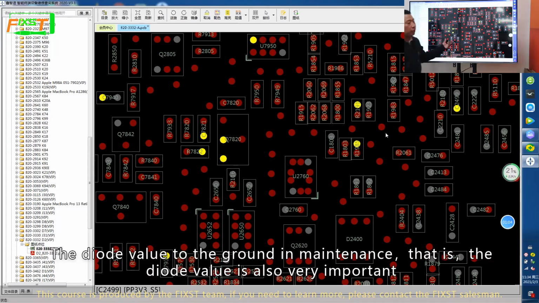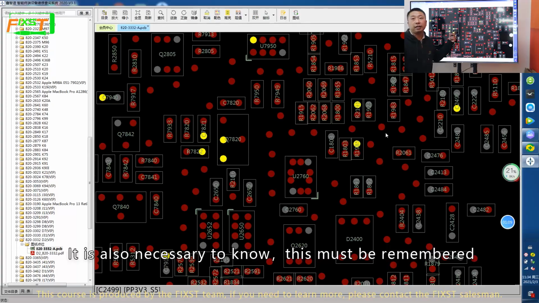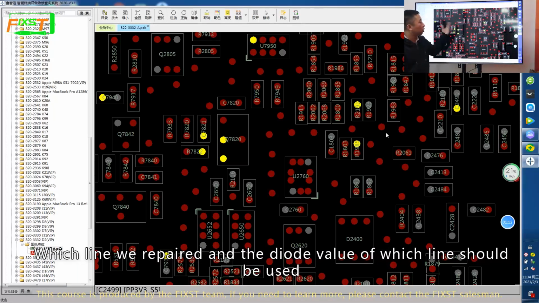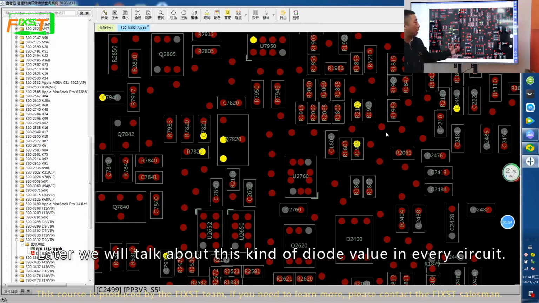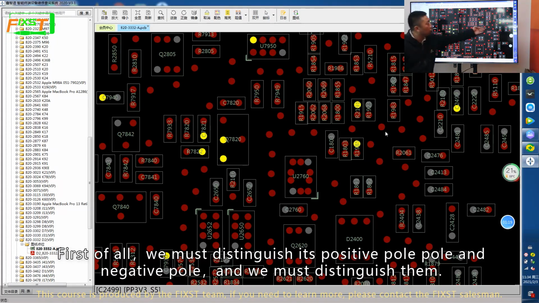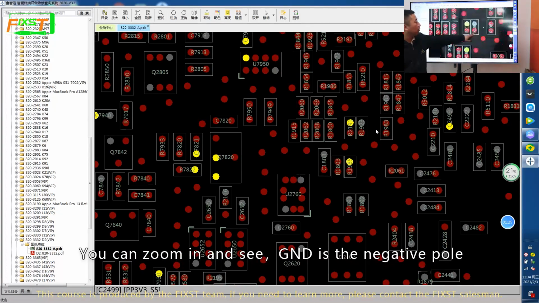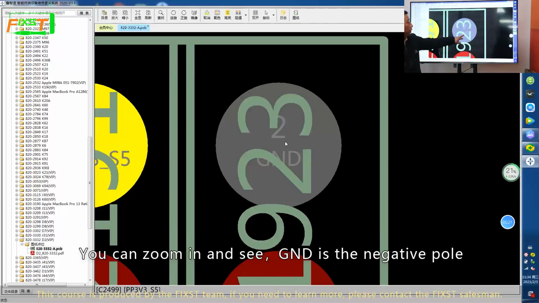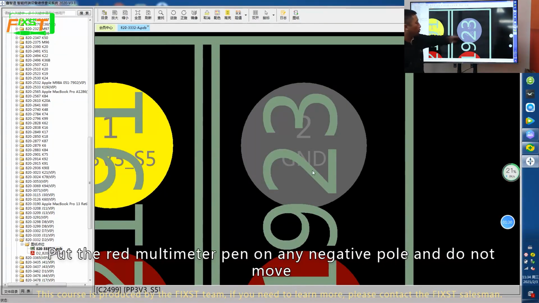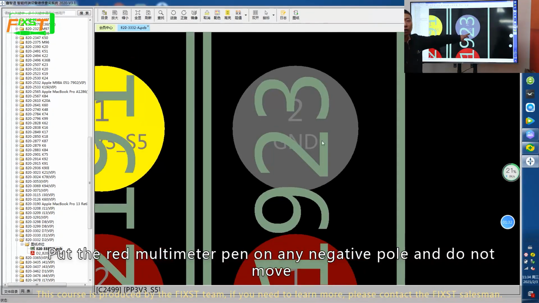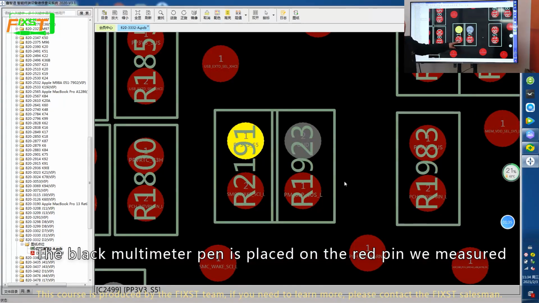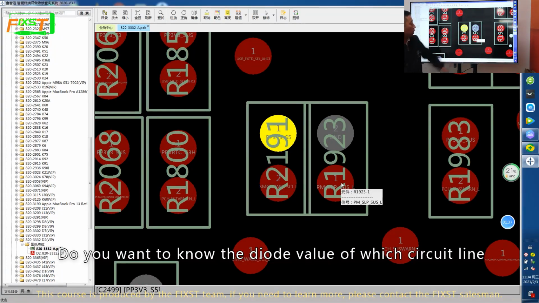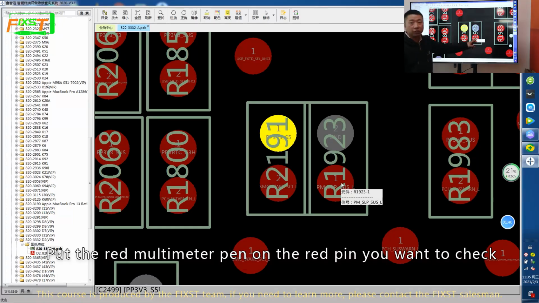The diode value to the ground in maintenance is also very important. This must be remembered: which line we repair determines the diode value of which line should be used. Later we will talk about the diode value in every circuit. First of all, we must distinguish the positive pole and the negative pole. You can zoom in and see, GND is the negative pole. Put the red pen on any negative pole and do not move. The black pen is placed on the red pin we measure. Do you want to know the diode value of which circuit line? Put the multimeter pen on the red pin you want to check.